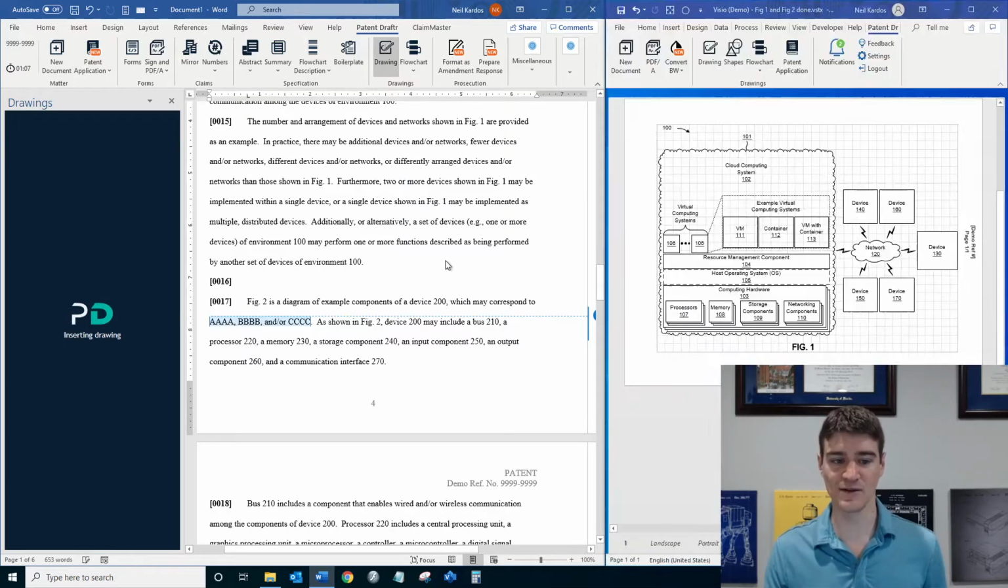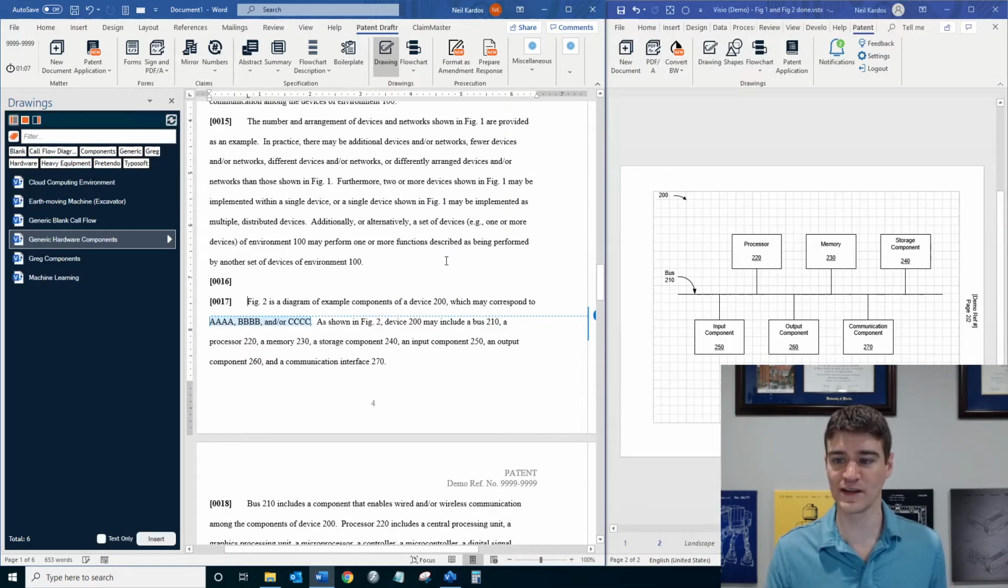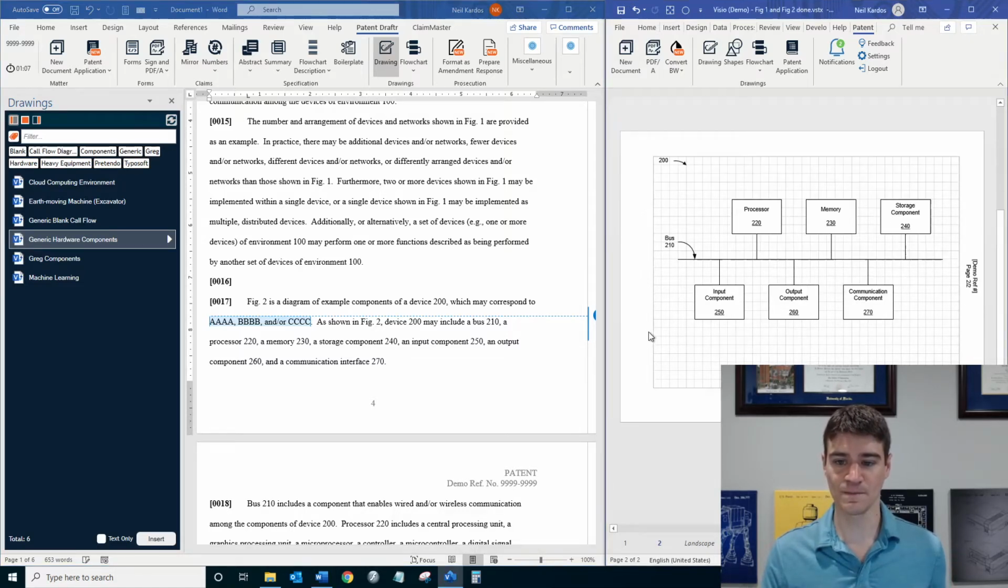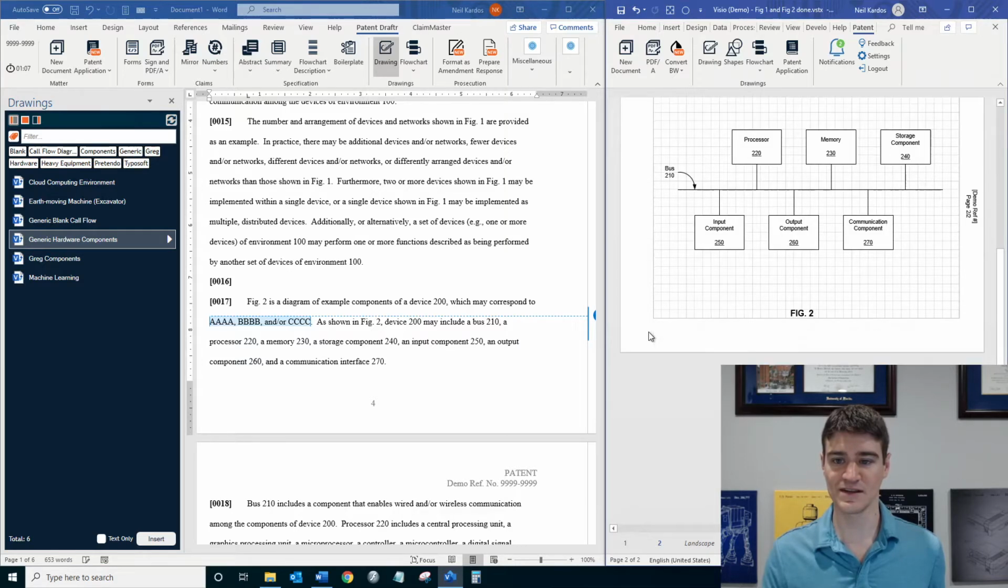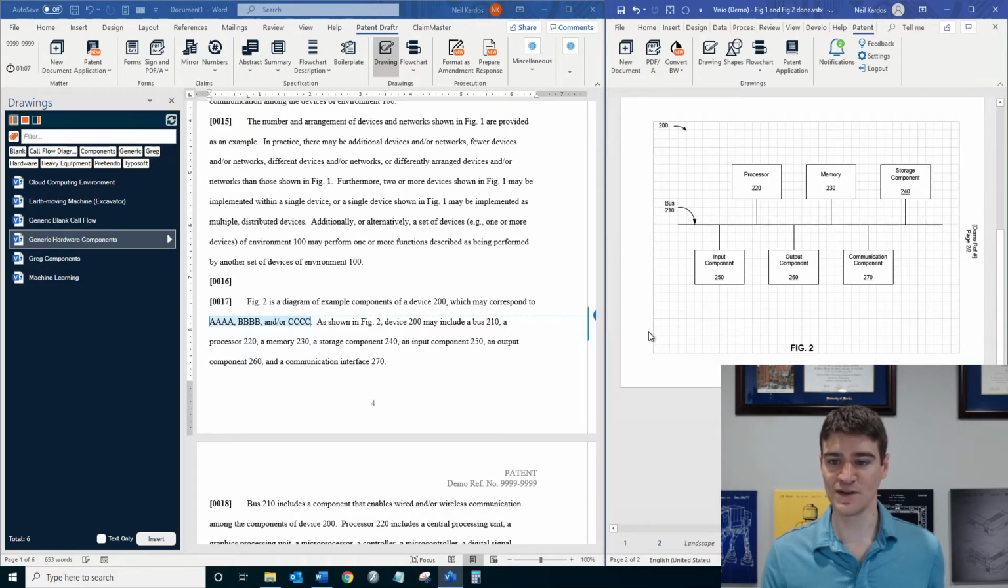So what happens is that you can see in Word, Patent Draftr has already inserted the appropriate description and also inserts the figure itself into Visio. So I'll scroll here so you can see this. In Visio, you see we have now figure 2, with reference numbers all starting with a 2: you have 200, you have bus 210, processor 220, memory 230, etc.